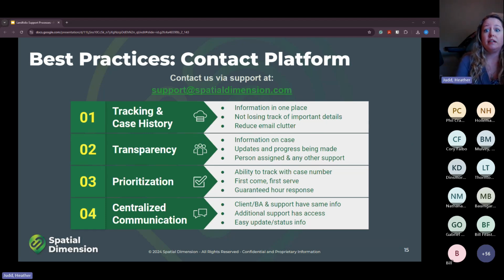If you have an error or issue, please contact support@spatialdimension.com. It's better than just emailing an individual person from Spatial Dimension that you know. This automatically puts the support request into FugBugs, which is our contact platform that I've talked about previously.